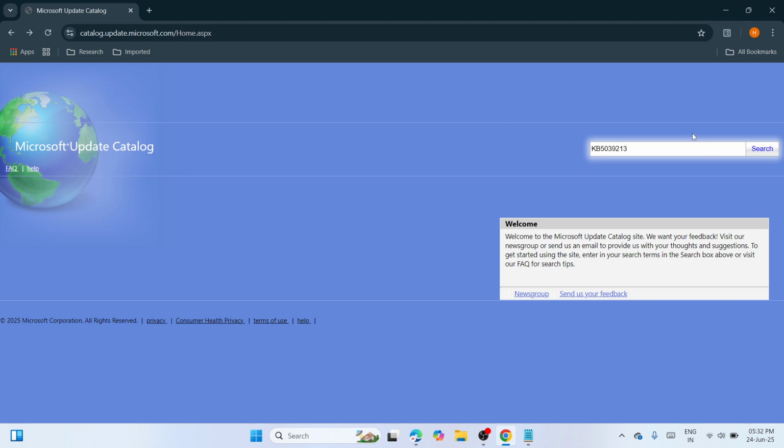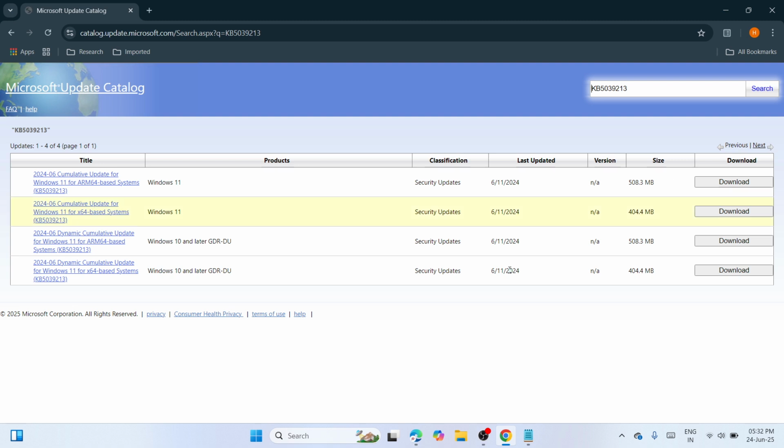From that, you need to search for the Windows Update code. Usually the Windows Update code goes with KB. Once you have typed it here, go with Search, and eventually you'd be navigated to the list of results. Find the relevant one, and then please click on Download. Once you have clicked on Download, wait until it is finished, and once it is done, run it on your PC.